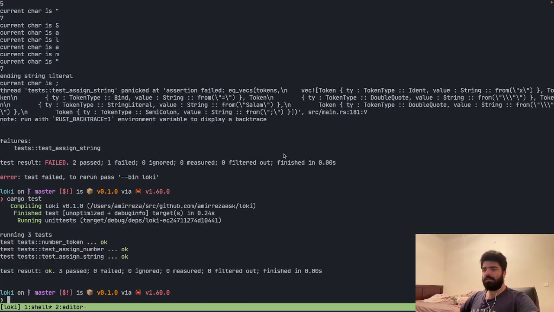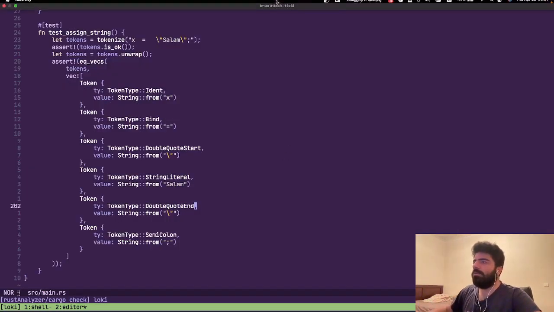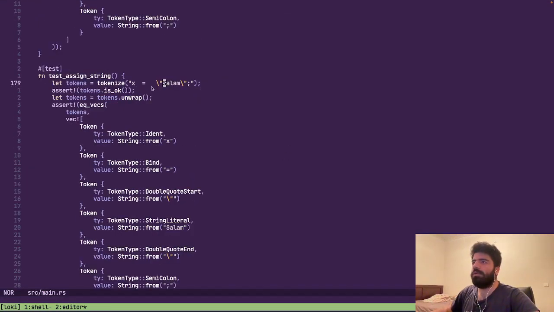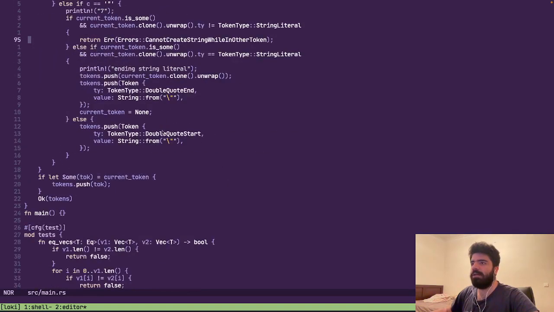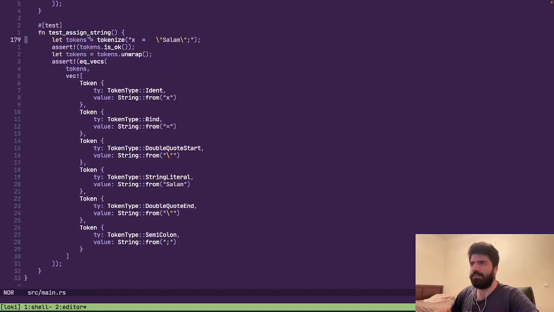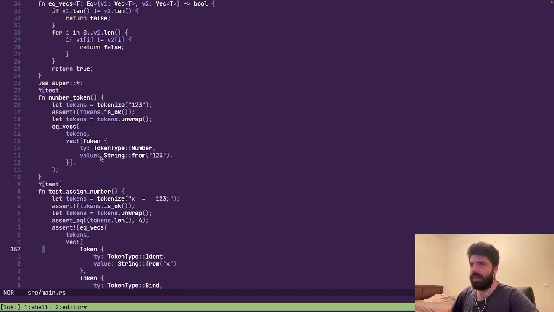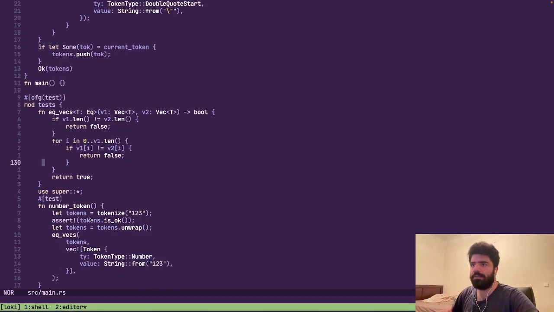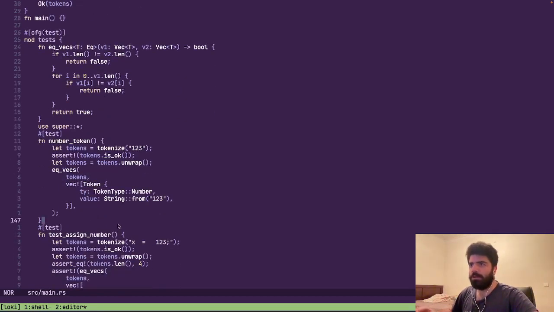Let's run the test. And yes, we passed all the tests, which is nice. So our code now is handling the assignment for strings as well. Okay, so we have assigned numbers, assigned strings, everything is passing, which is nice. And we are parsing tokens.